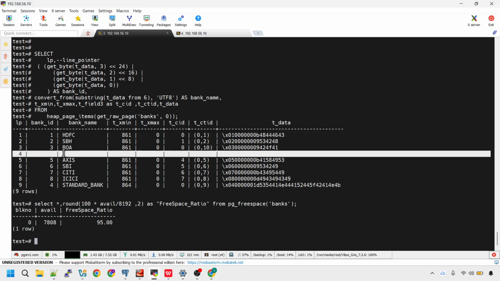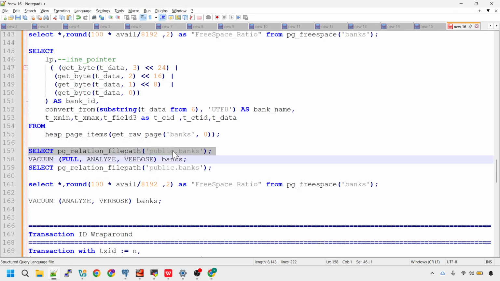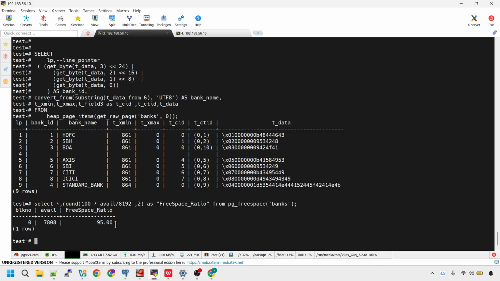Then when will this be used? If at all this particular block or page is completely filled, then this particular line pointer will get some data, so that we can insert and see, but that's not my area of interest now. So now let me just show you.